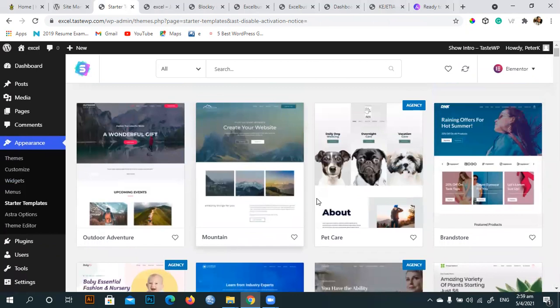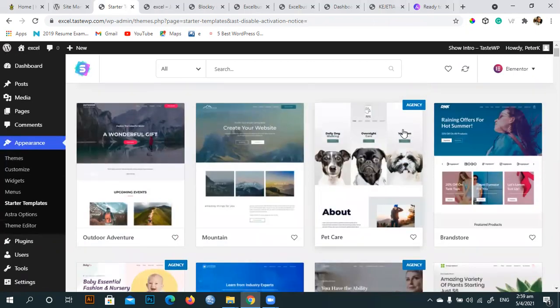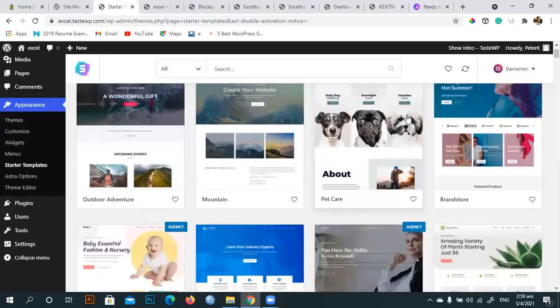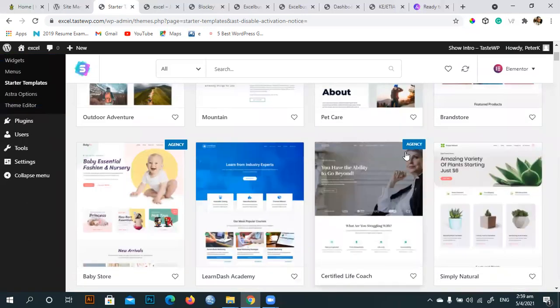Then here you have the pet care for those who want to go pet, but this is agency. All the pages with agency on them, you need the agency or the premium plugin for server side before you can be able to import them and use them. So that comes at a fee.